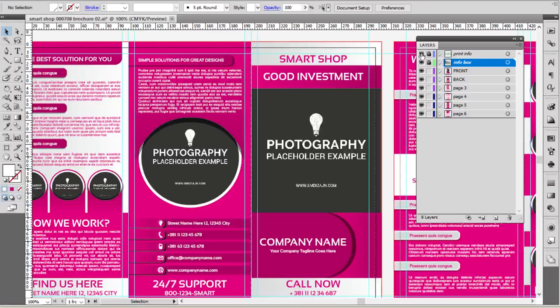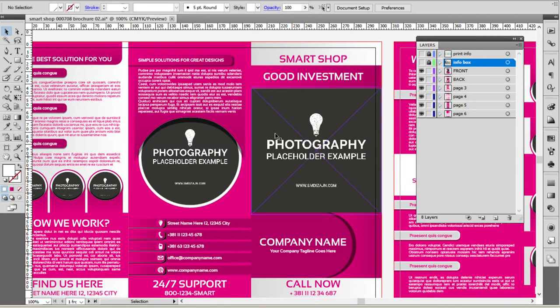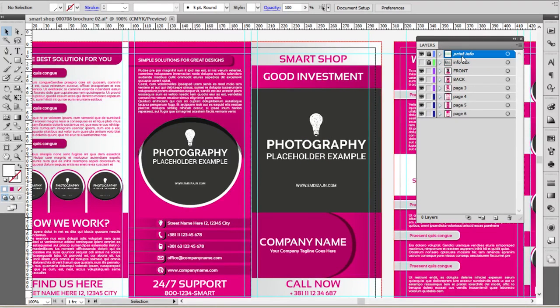You can delete these two, or you can just turn them off if you want to work with this template, or you can just, for instance, leave the print info on so you can see where the guides are. So if you're making any changes in positions, you'll have some reference how far you can take it, where are the safe text lines, where is the bleed, etc.